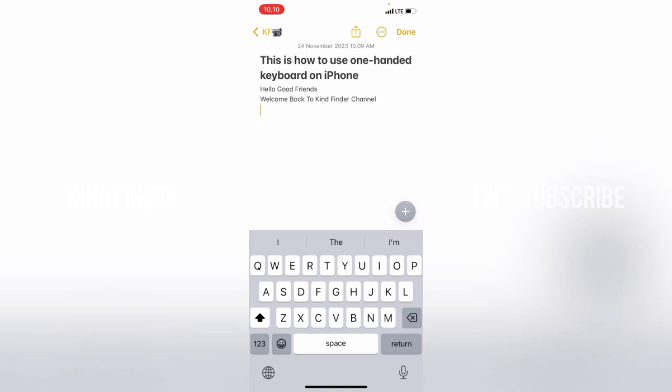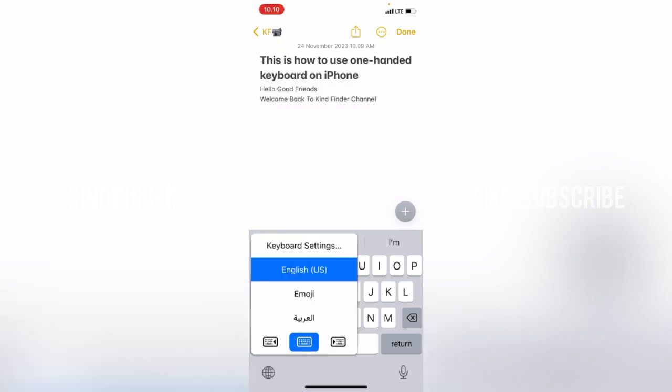First of all, what you need to do when you try to use one-handed keyboard is, you can see here, there will be a globe icon at the bottom left corner of your keyboard. Just tap on that. This is the easiest way and the fastest way.